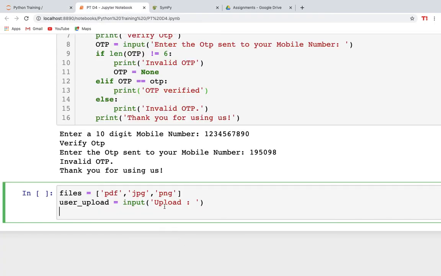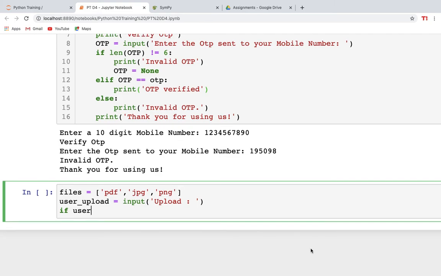So the user will upload. I'm not going much into the depth, I'll go into it in the later sections, right? So you have the user upload, that will be the input of the things you want. And then you will be checking if the user uploads, okay, meanwhile you will just split the statements by a dot over there. I'll tell you what these things do basically.